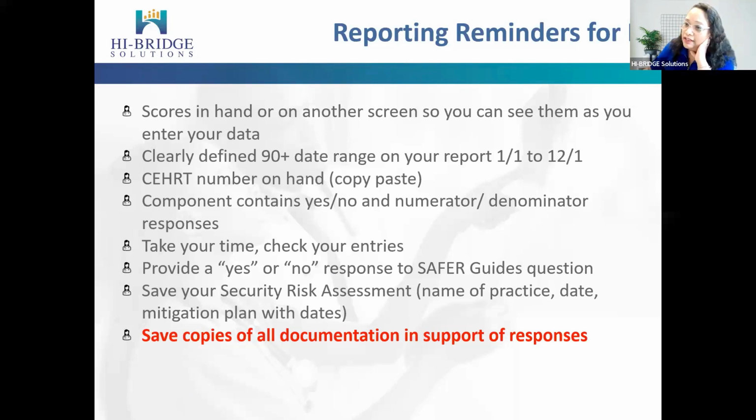Take the time, check your entries. And for all the yes, no questions, make sure that you answer them according to what is required. It's a little clearer now than it was before. It was really easy before to answer no for something you should have answered yes for, and vice versa. So you have to provide a yes or no response to the SAFER Guides questions. You can't leave that one blank. If you leave it blank, you fail the entire category. So please, a yes, a no you can do, preferably a yes, but at least put an answer.